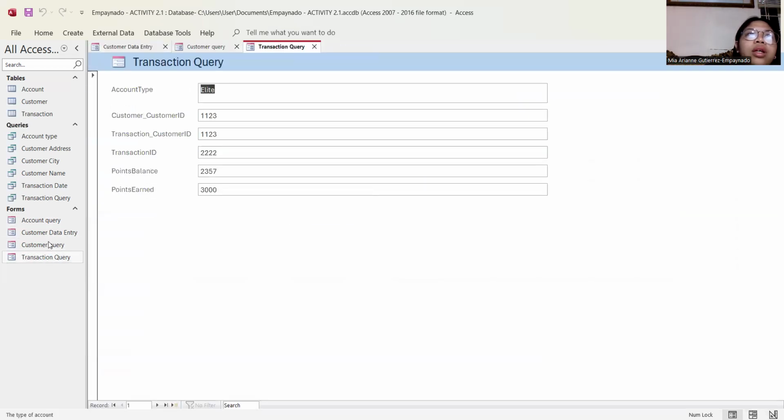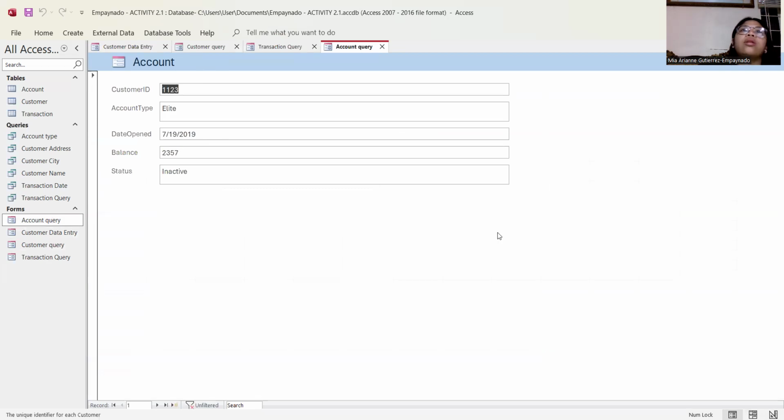You'll see here there are all the forms. So that's it for Activity 3. I hope you learned something about this, and thank you so much.